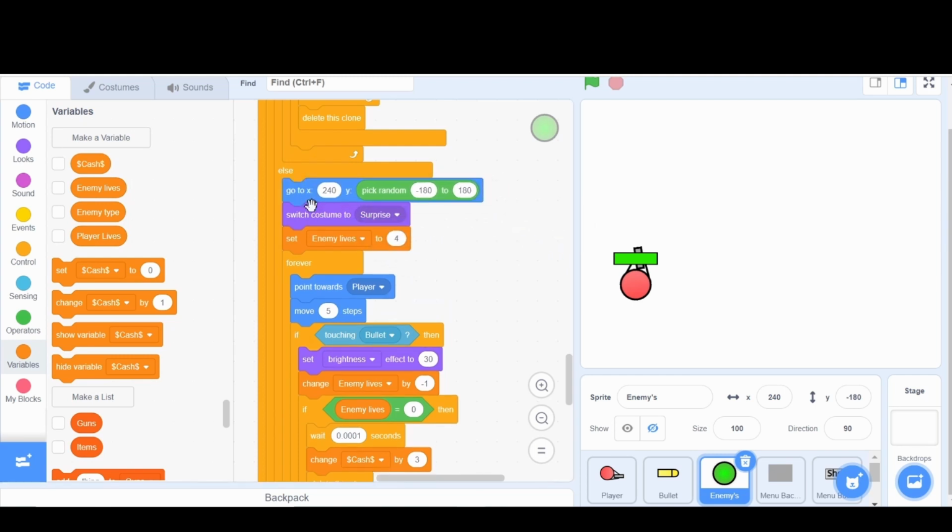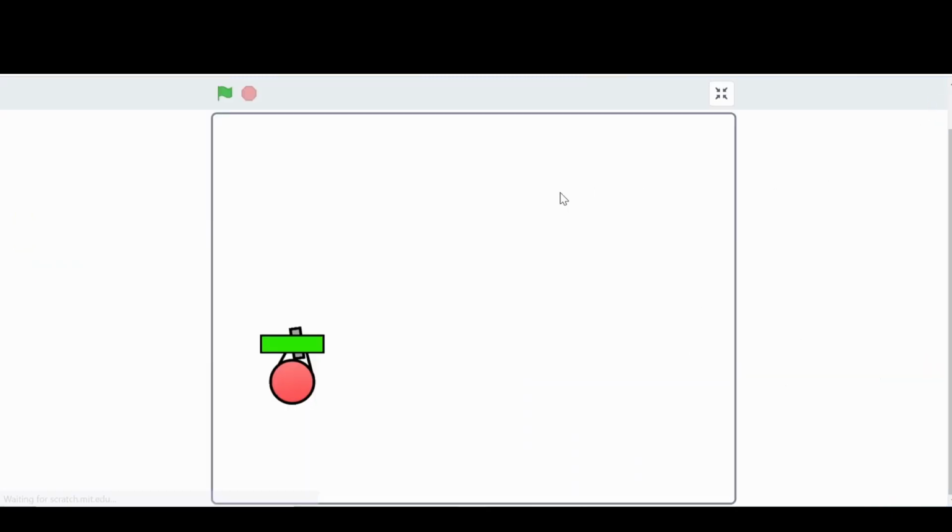For them, we're going to need to put it right here and say it needs to go to a random position on the Y. But for the X, it also needs to go on a random position. It needs to go from 0 to 240. So that's from the center of the screen to over here. So it's just going to come somewhere randomly in there.